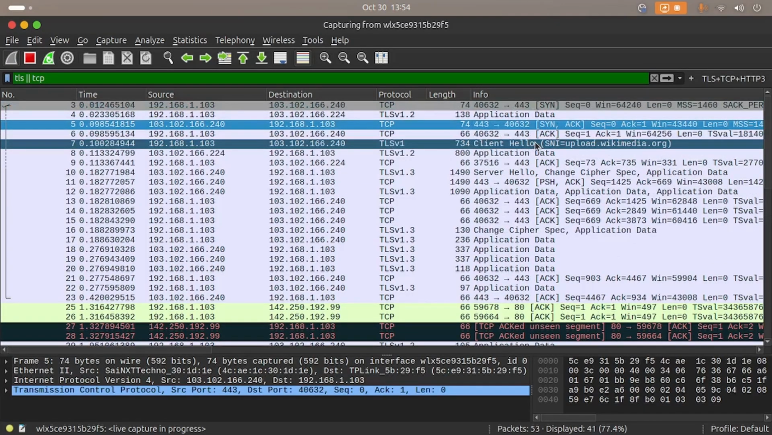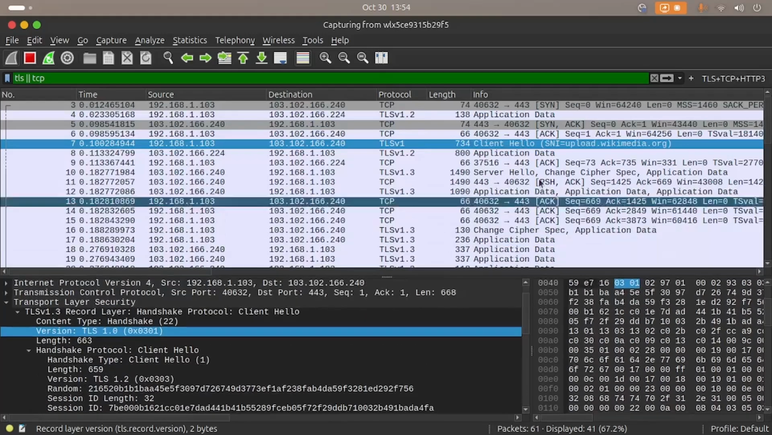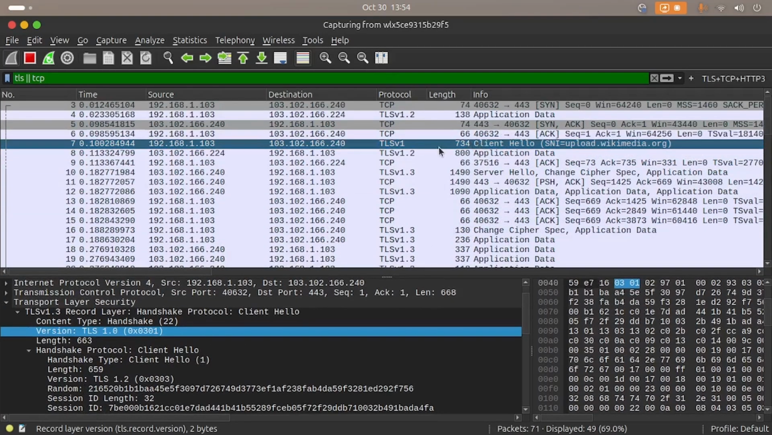Then there's the client hello, which goes to upload.wikimedia.org. So this is what goes from my device to the server. This is the IP address currently of my device on my network. Many people think, oh my god, he's exposing himself on the internet by sharing his IP. This is allocated by my router using DHCP, so it is going to change on a daily basis.